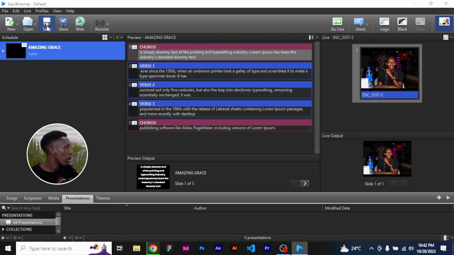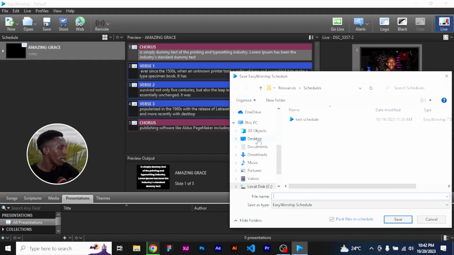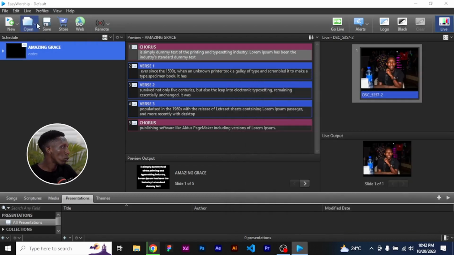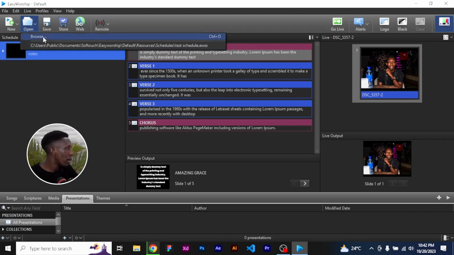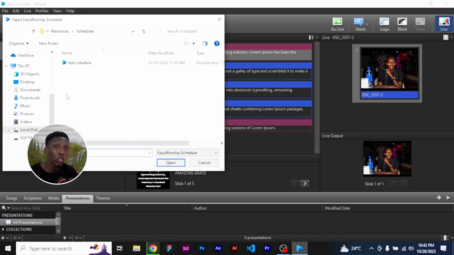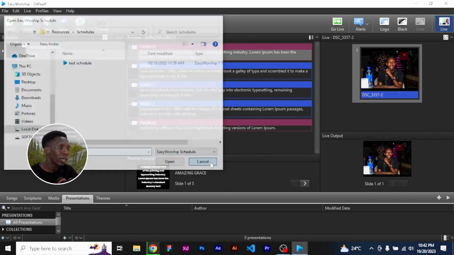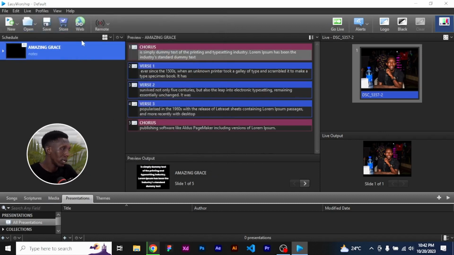Or once you are done, let's assume you want to save this Amazing Grace, you can click on the save. The moment you click on the save, you can tell it the area where you want it to be saved, and you type the name and you say save. Once you save that, it will be saved in your documents or whichever place that you want to save it. And any day you want to get hold of it again, all you need to do is come to open, you say browse, and you go to that particular location where you have it saved and you click on OK and it is imported.